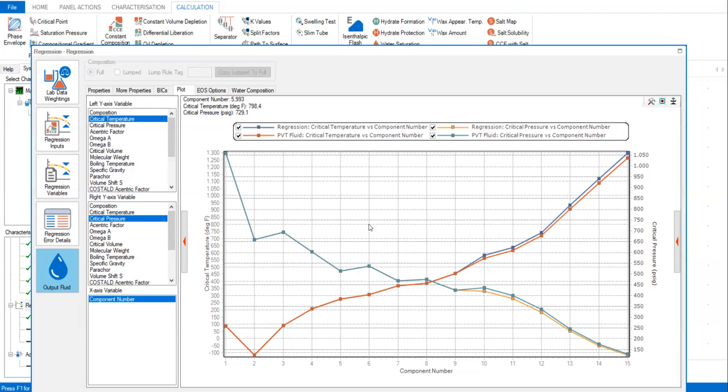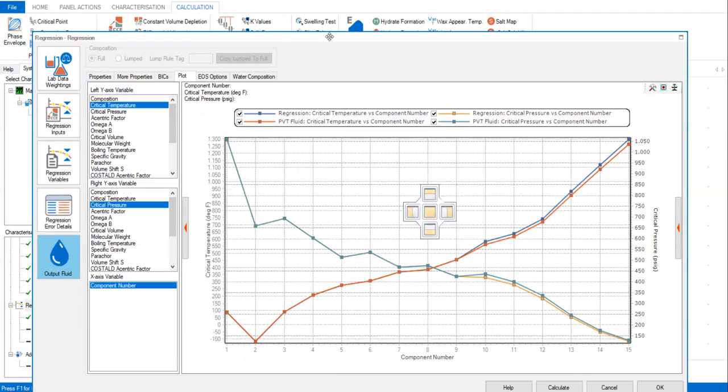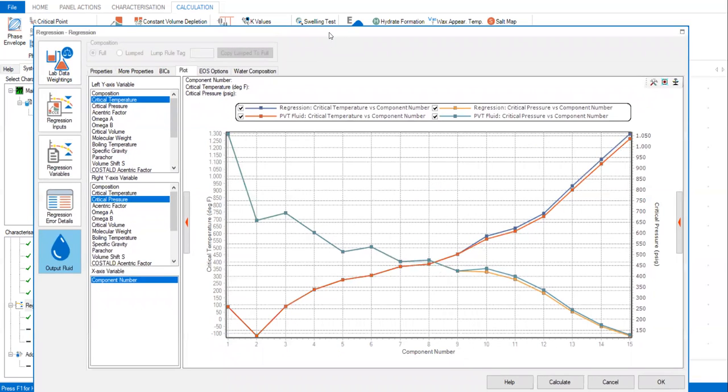But at least for now, we have achieved a natural look for the critical properties, the critical pressure and critical temperature. So we can say so far we have done a very good job.